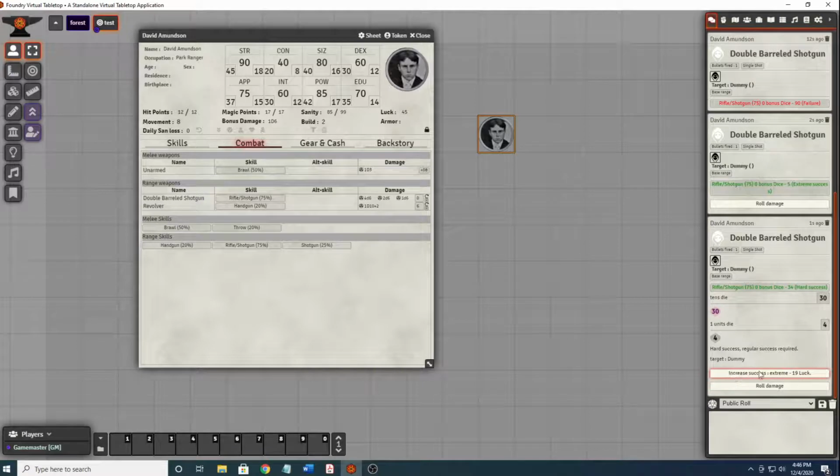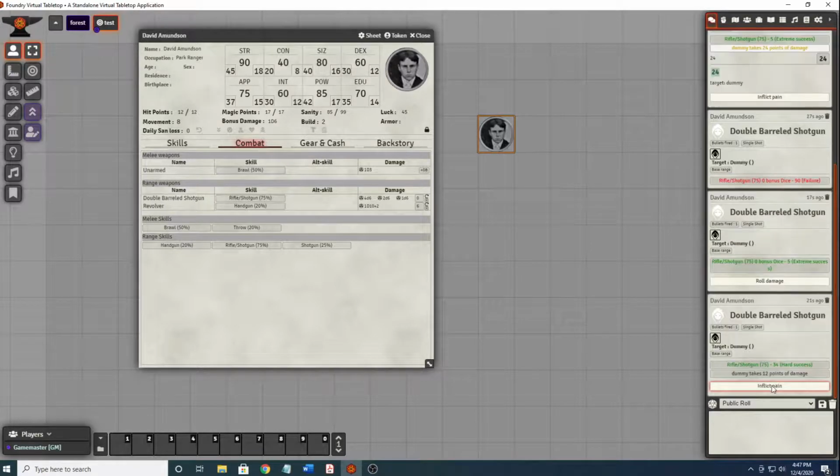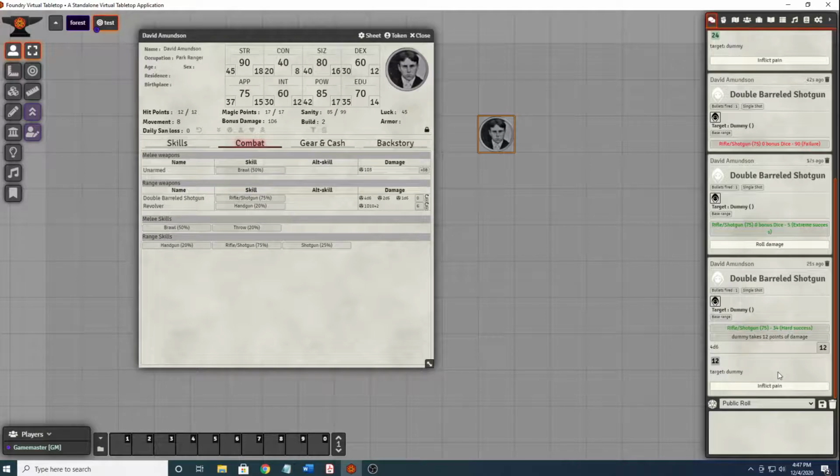You can increase the success by spending luck. There's your luck. You can spend 19 points of luck to make it an extreme success. Or you can choose to roll damage. Click roll damage. It tells you how much damage. You can inflict pain if there was a target.